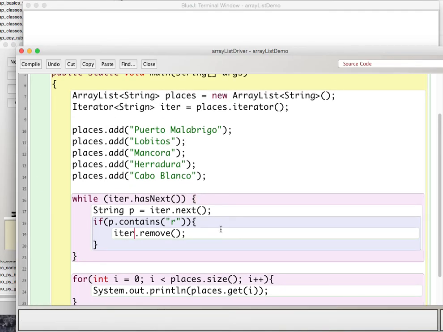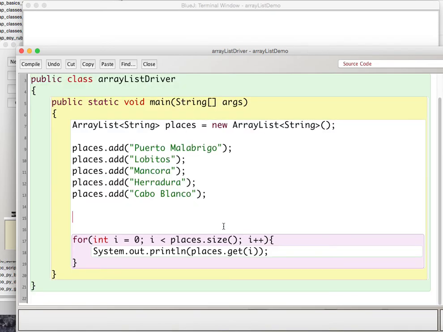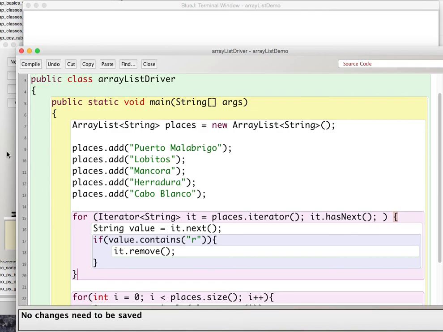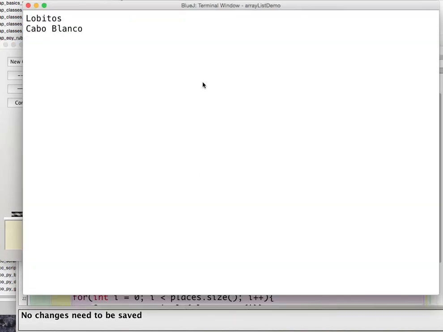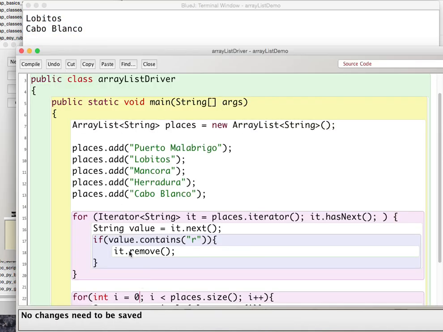Maybe I could just verify that the for loop method works, and then we can call this video done. So we'll save that. We'll right click. We'll run it, and we get libidos and Cabo, right? And that's right, because R, and R, leaving libidos and Cabo.